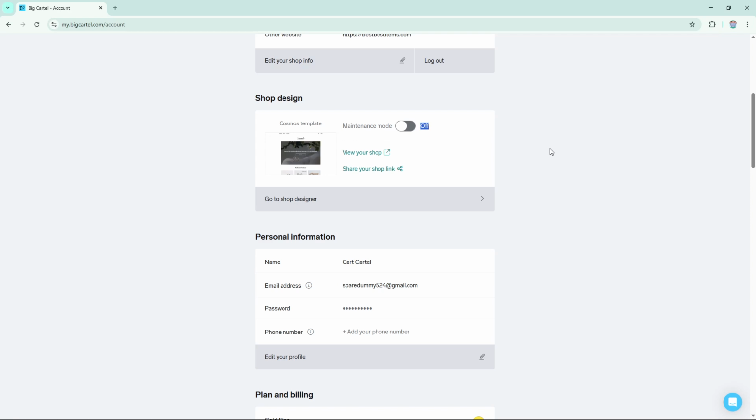And there you have it. You've successfully turned off maintenance mode on your Big Cartel account, paving the way for your customers to shop without any barriers. Remember, managing your store's status is crucial to maintaining smooth operations and ensuring customer satisfaction.